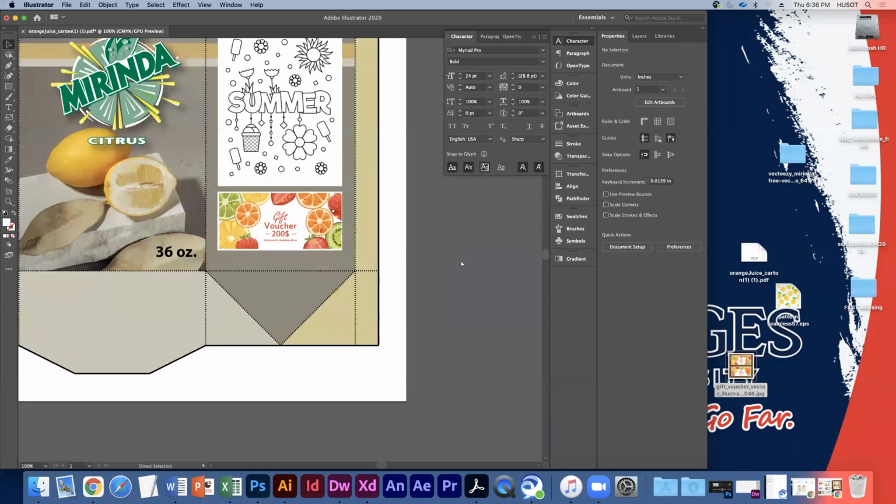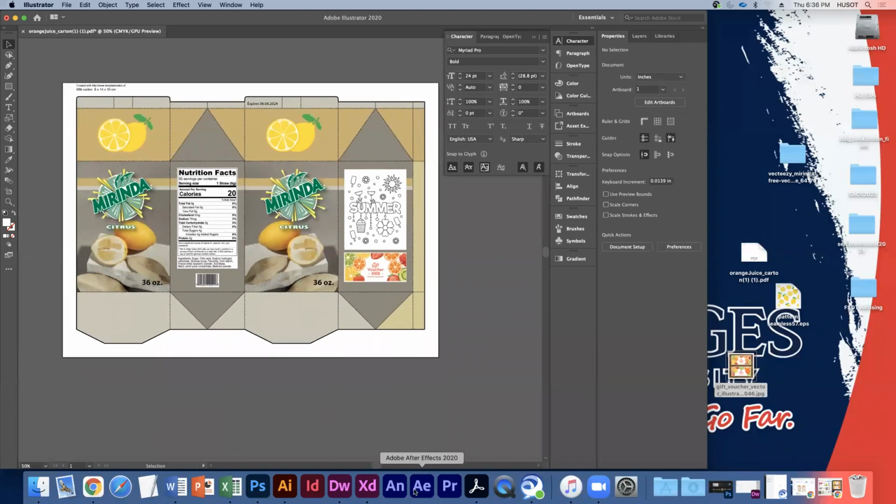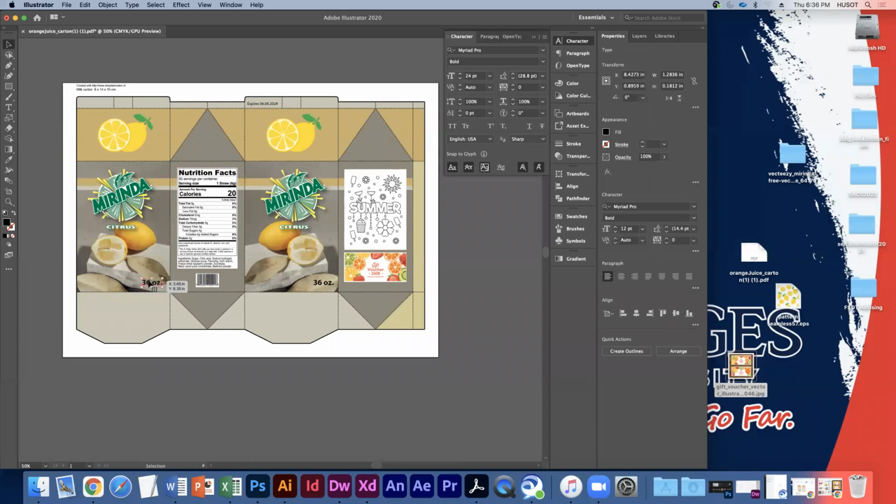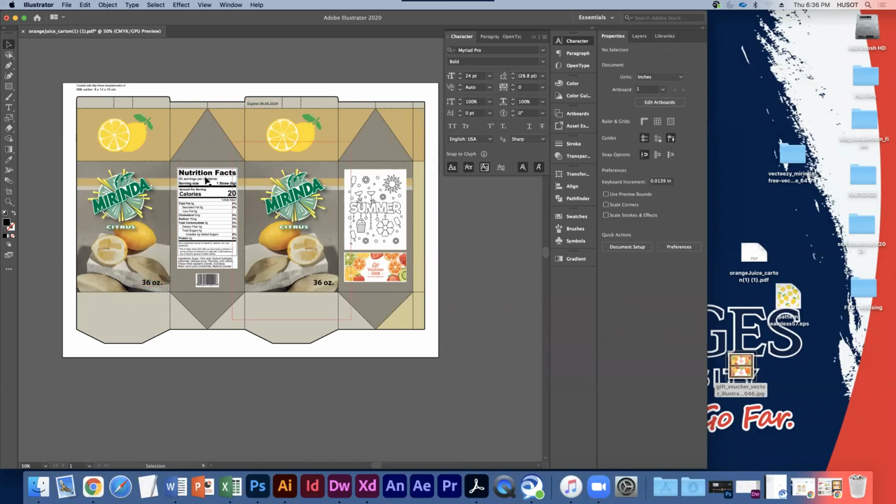And so let's zoom out a little bit. And you're starting to see my packaging design coming to life, right? I got an expiration. I've got how many ounces it is. I've got nutritional facts, ingredients. I have a scan bar.